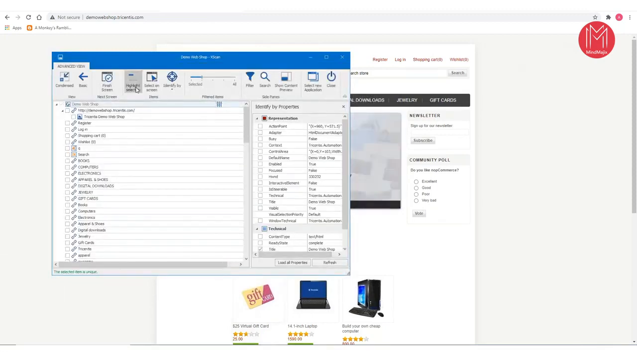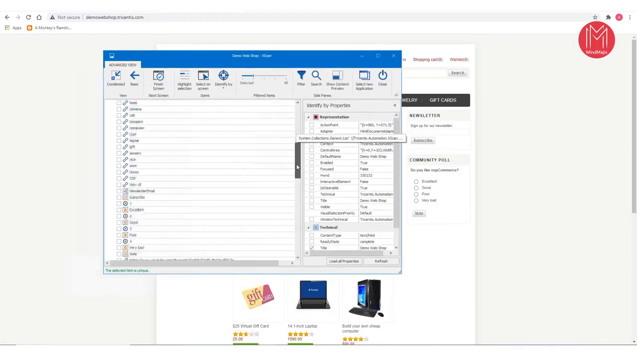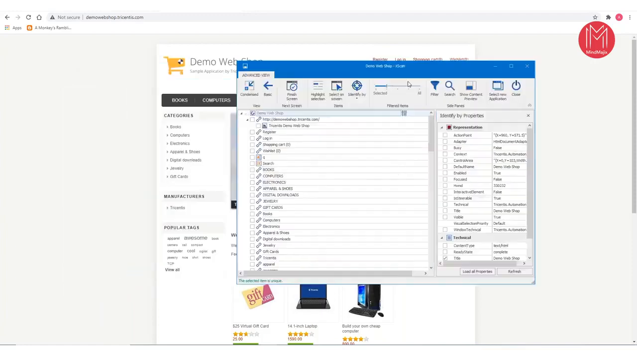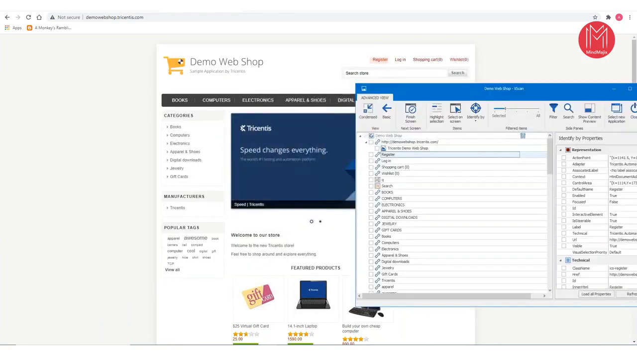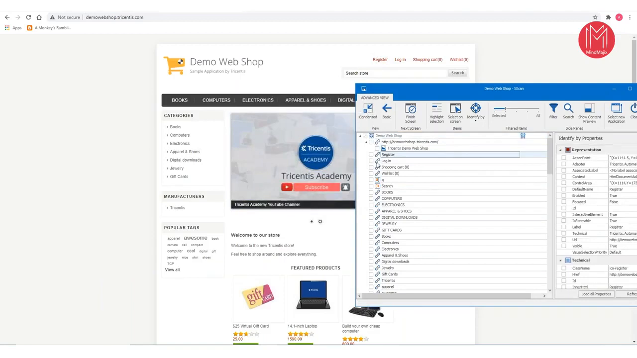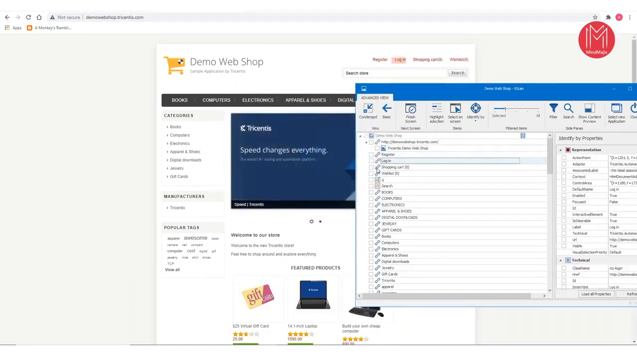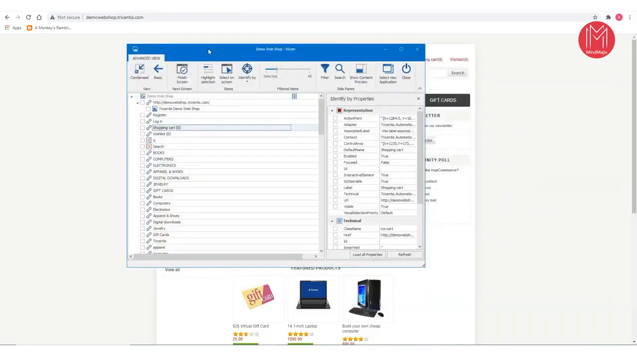So once I've clicked on scan, you can see that all the controls which are present in the screen are loaded in the Tosca scan window. Like for example, this is the register link. If I double click on it, it's highlighting on the screen. So this is the register link. Similarly, this is the login link. This is the shopping cart link. So these are the different controls which are available.